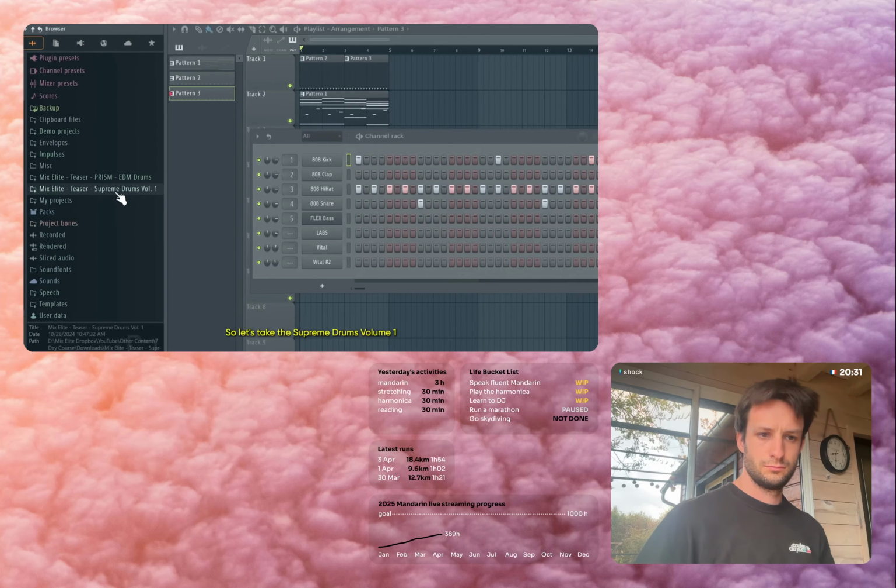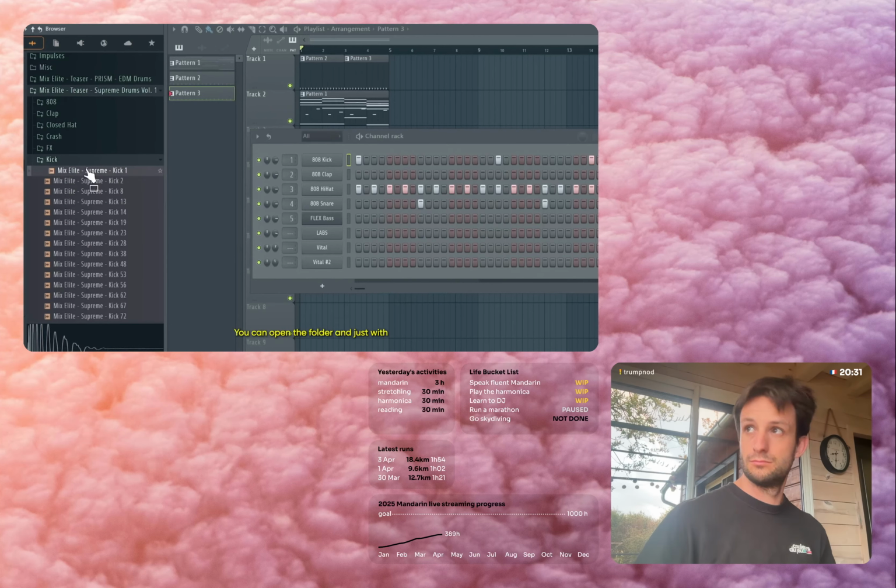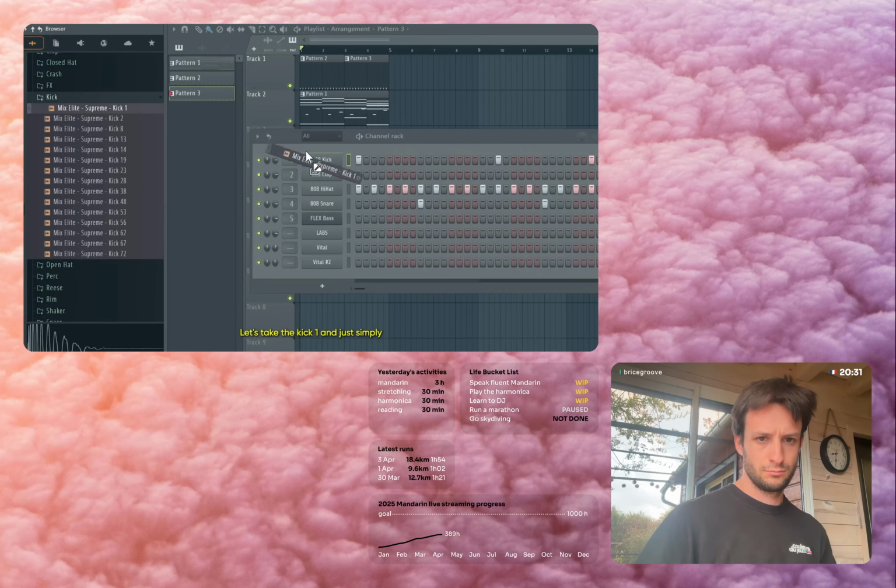So let's take the Supreme Drums Volume 1 and first find a cool kick drum. You can open the folder and just with your arrow down, scroll through the sounds. Let's take the kick 1 and just simply drag it over the current kick we had.